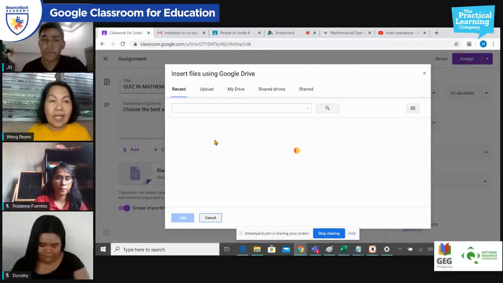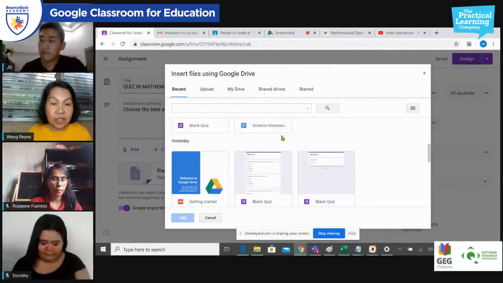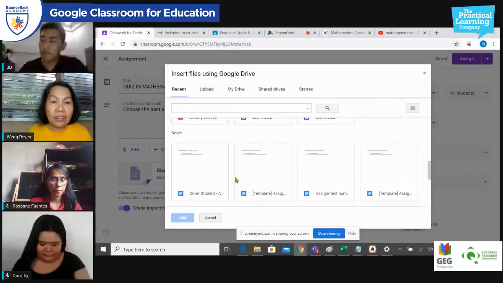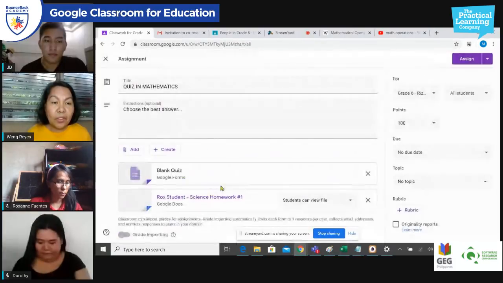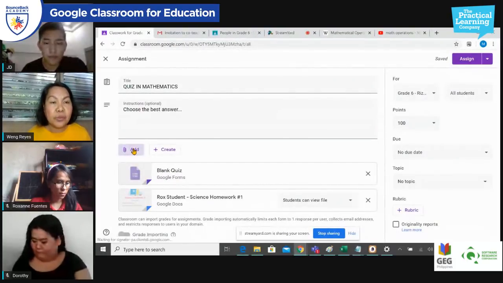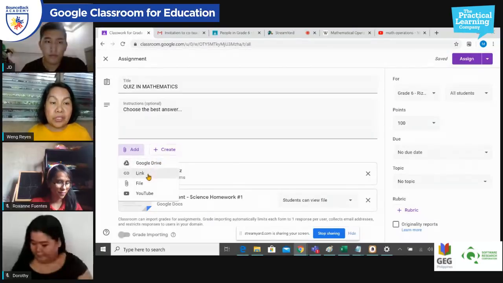Okay, so for example, this is the Google Drive. Halimbawa, meron kang kanina yung ginawa nilang template. Halimbawa lang ito, for this example lang. Then, click mo. So, automatic mag-a-appear dyan. So, that is the example how you create additional reference from your Google Drive.